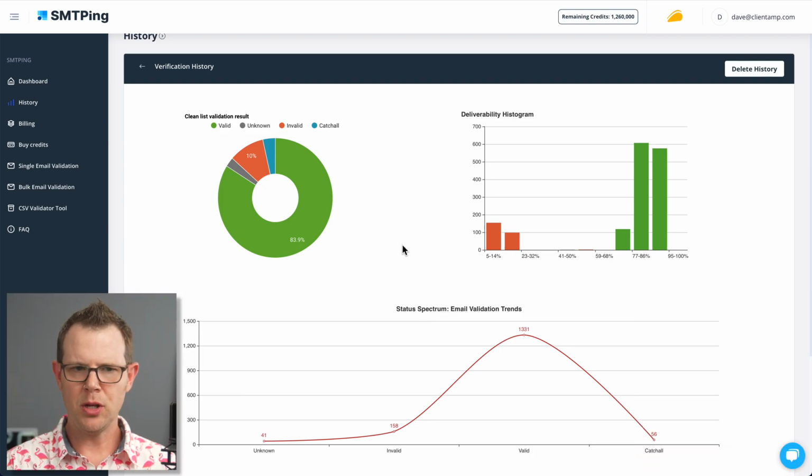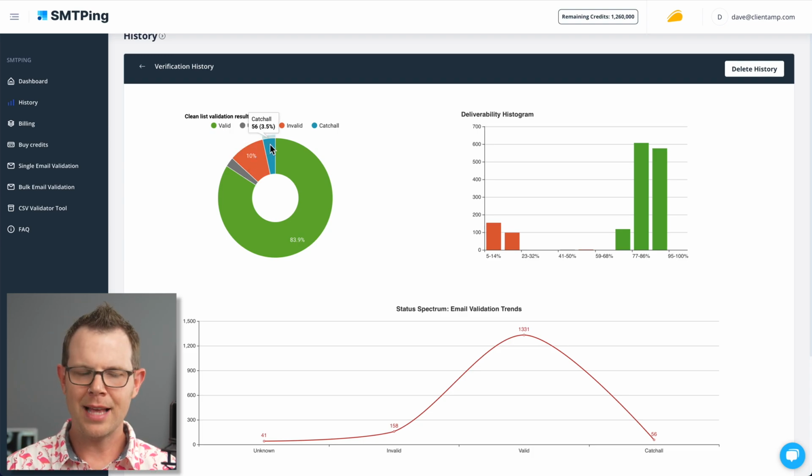So I've uploaded 1,591 email addresses. Five of them came back as duplicate. And then valid right here, which is the largest chunk, 1,331 are valid. That means that the rest of them were either unknown, 41 were unknown, 158 were invalid, and the last chunk is catch-all addresses, which is 56. So let's see how these results compare over on ClearOut.